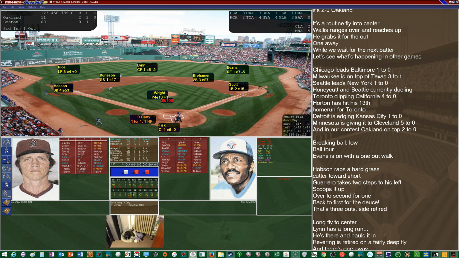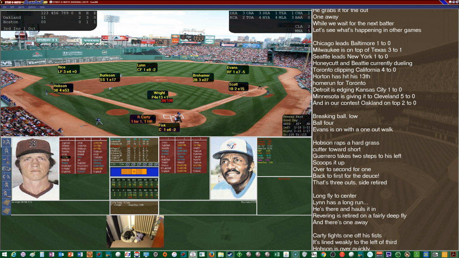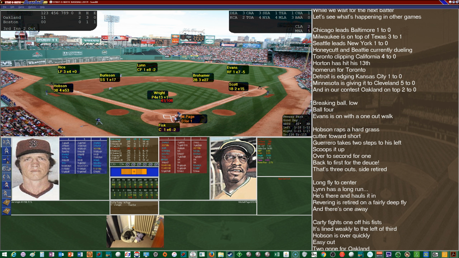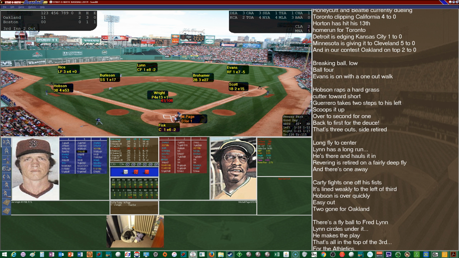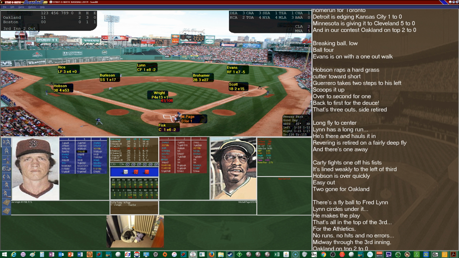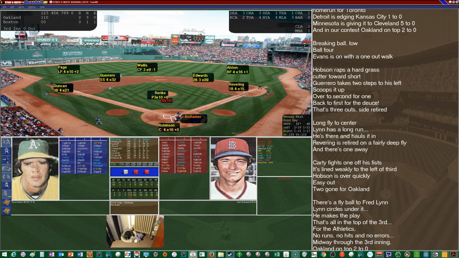So Rico Carty started off the scoring for Oakland in the first with a solo home run, his 38th of the season. It's off the 4 column. And that's going to be a line drive to Hobson. Pretty weakly hit. So easily makes the catch for out number 2. That'll bring up Page. He fouled out his first time up. And he hits this one to center. Lynn circles under it and makes the play to end the inning. So Oakland goes 1-2-3 in the third, and it remains 2-0 as we head to the home half of the third.